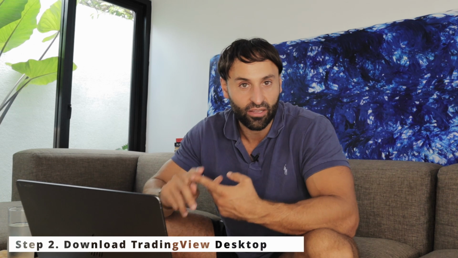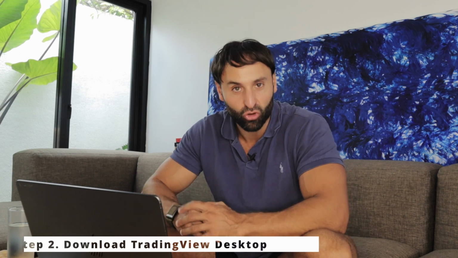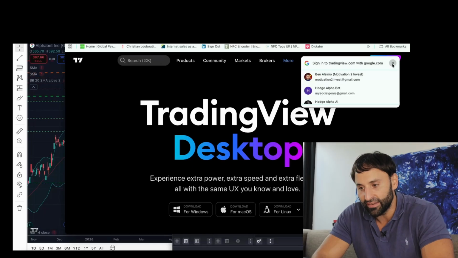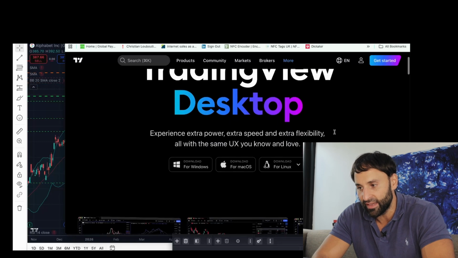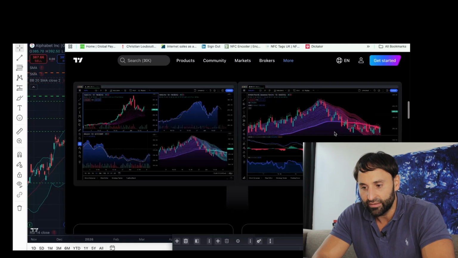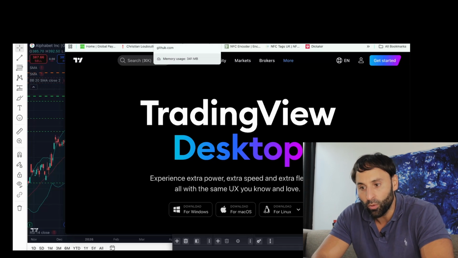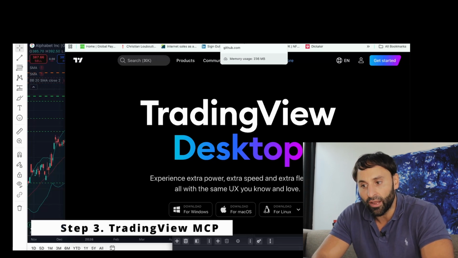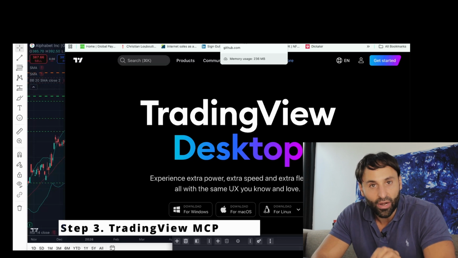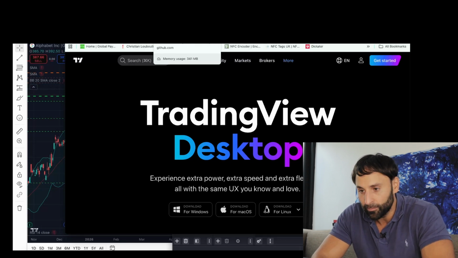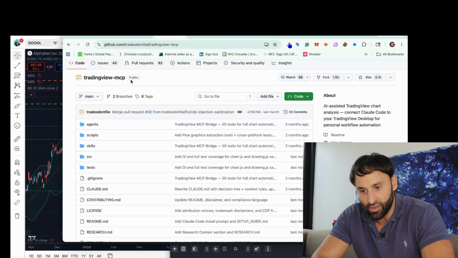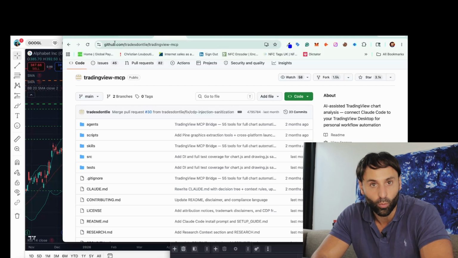Okay, so step number two, you want to connect this chat interface Codex directly to TradingView, so you can access technical analysis, charts, and much, much more. Head on over and download TradingView Desktop. You can see that right here. Download TradingView Desktop, has to be the desktop version. And then what you want to do is go on and download the TradingView MCP. And you can see I've got one here on GitHub, TradingView MCP. I've used this one before and it works pretty well.